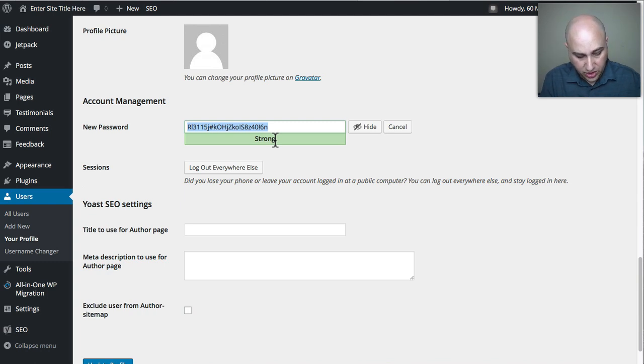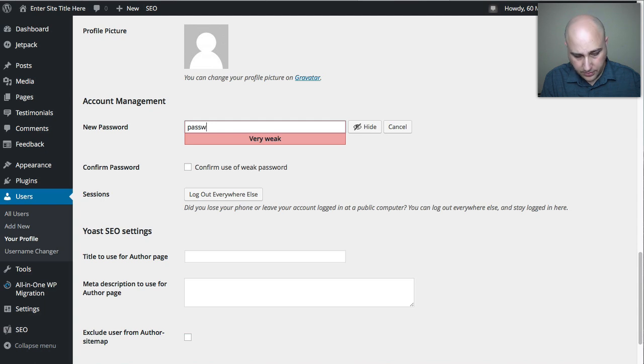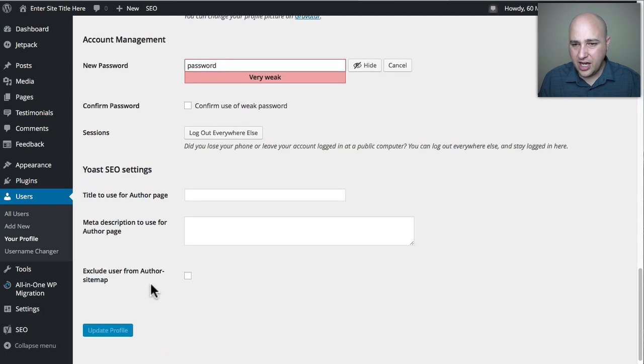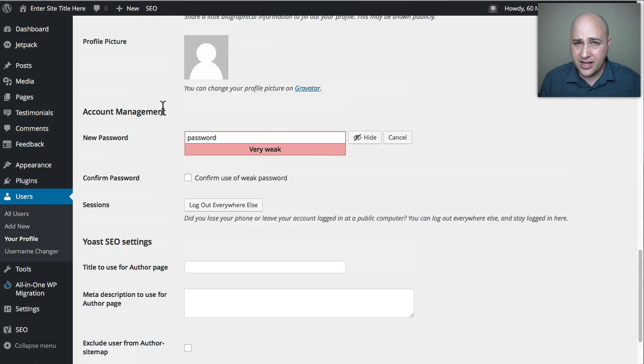So don't use this. Don't do password. Anyways, but if you did that, you would have to then check this box that says confirm use of weak password, and then you would scroll down and click on update profile. I think if I check that, yeah, then you can click that. Never use password as your password. You want to use something strong that is not easily guessable.